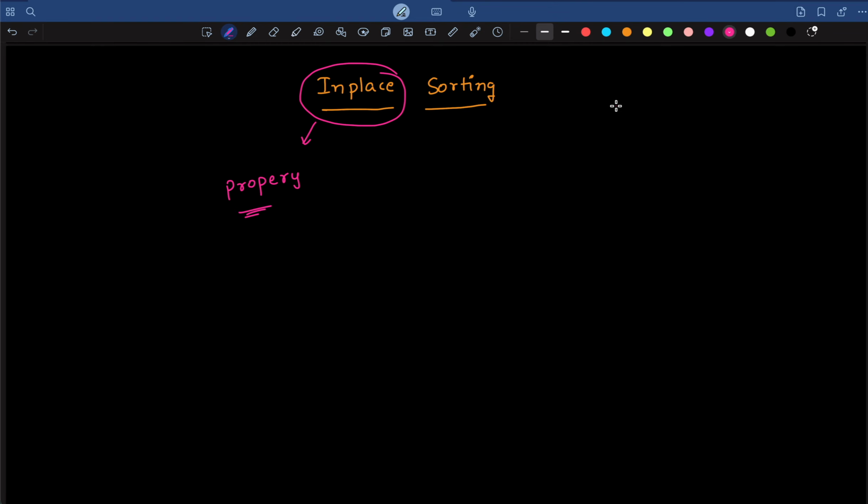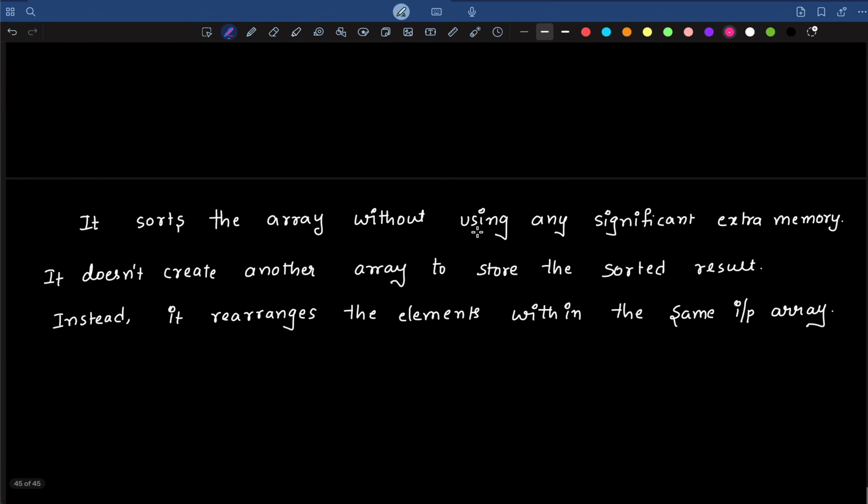Insertion sort has this property. In other words, insertion sort is an in-place sorting algorithm. Now let's understand what this in-place means. In simple terms, in-place algorithms sort an array without using any significant extra amount of memory. It doesn't create another array to store the sorted result. Instead, it rearranges the elements within the input array. So this is what in-place means.